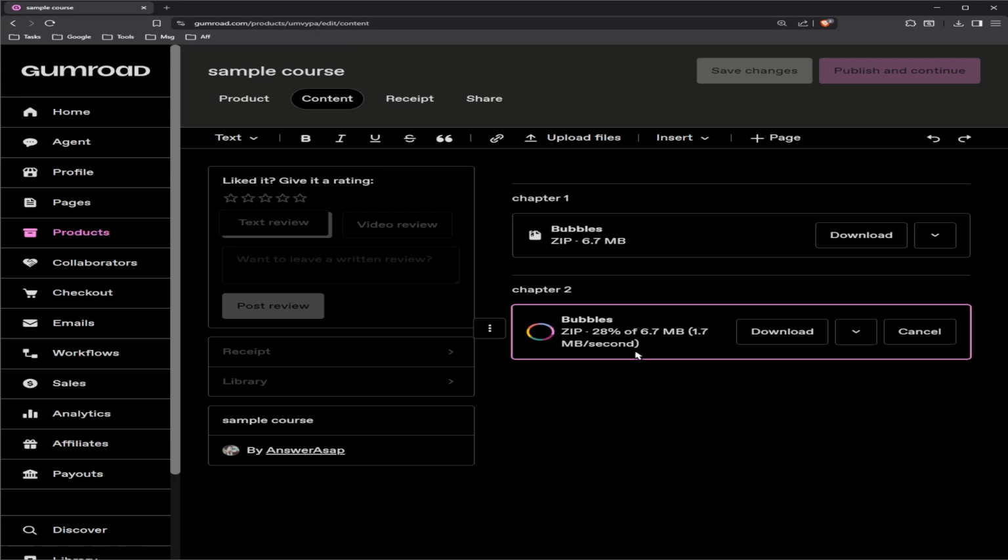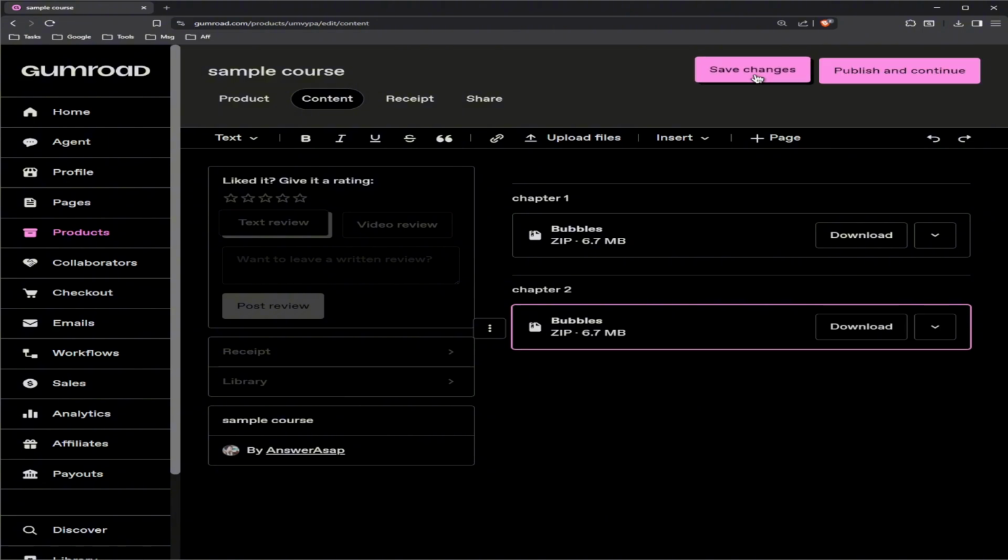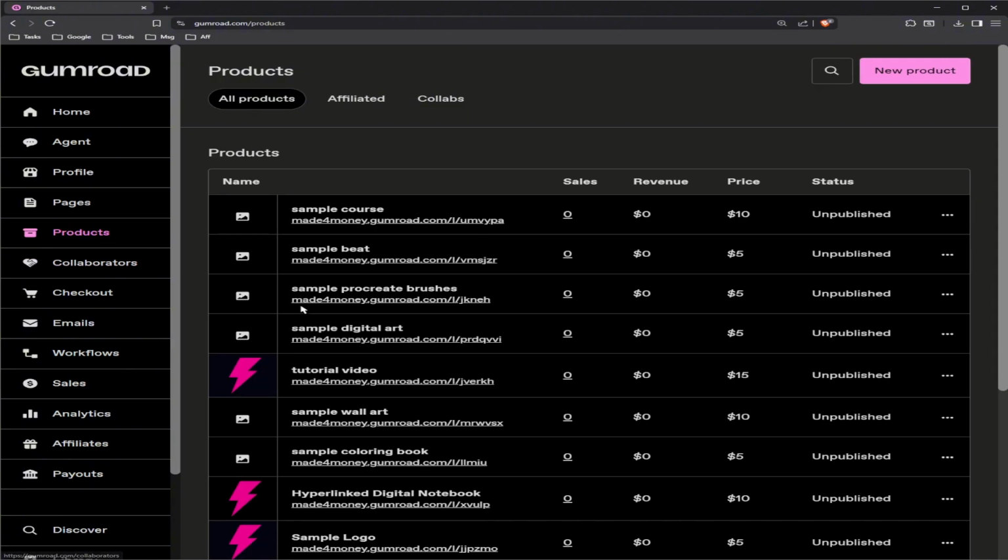Once it's fully uploaded, you can now then go ahead and click on save right here at the very top, and then publish and continue. But before you can publish and continue, make sure that you have an active payouts account. And once you have an active payouts account, again, click on publish and continue, or you can just go ahead over to your products right here.